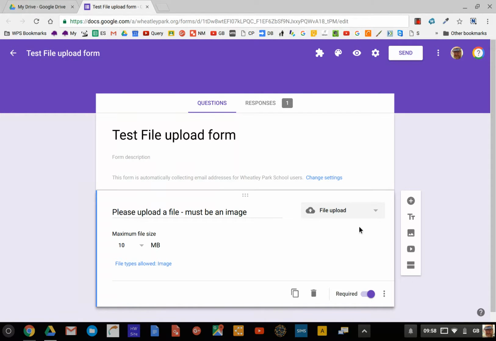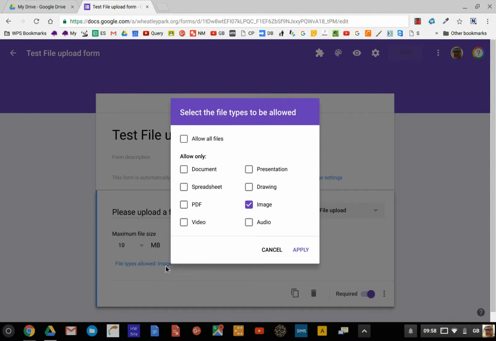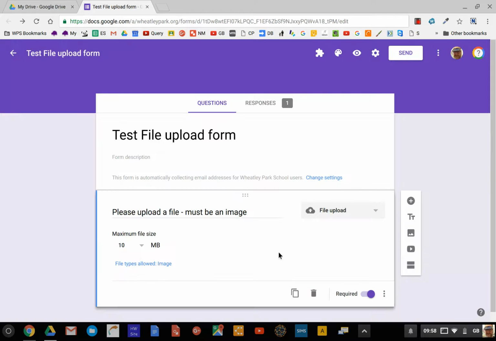So we've got this question, which now has the option for file upload, and you can set the maximum file size, number of megabytes, anything from 1 to 10,000. And you can select the file type allowed. So I've got image selected here, but you can select any type of file or just a particular type of file. And I've set that as a required question.